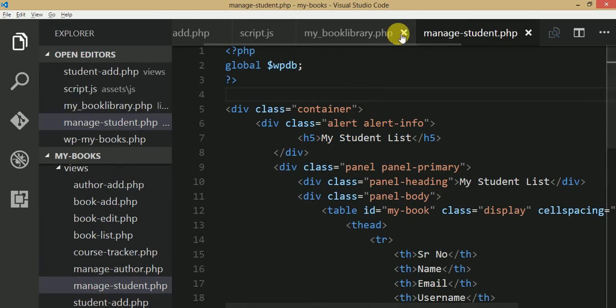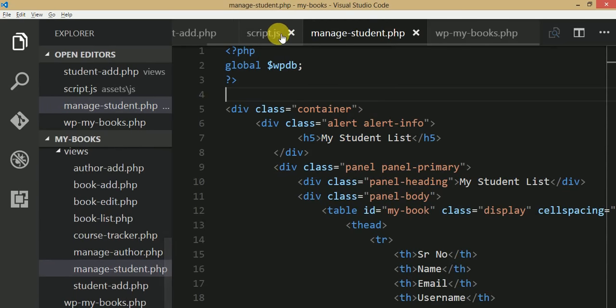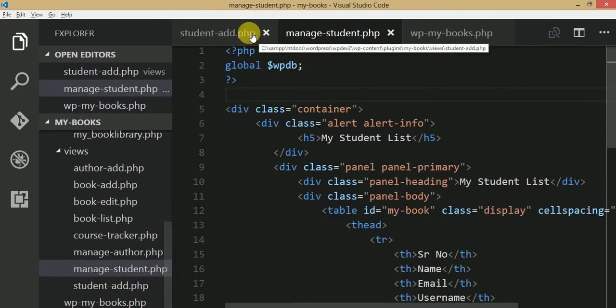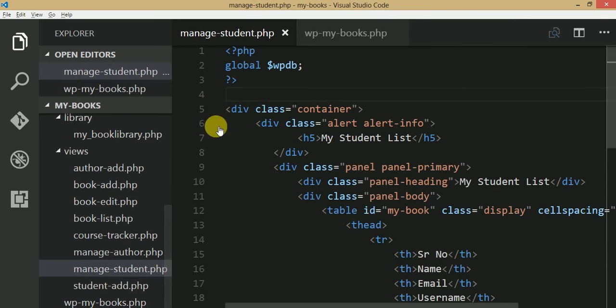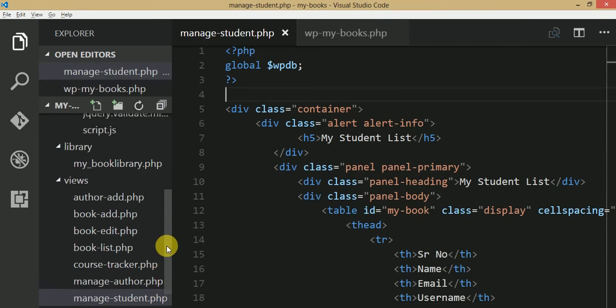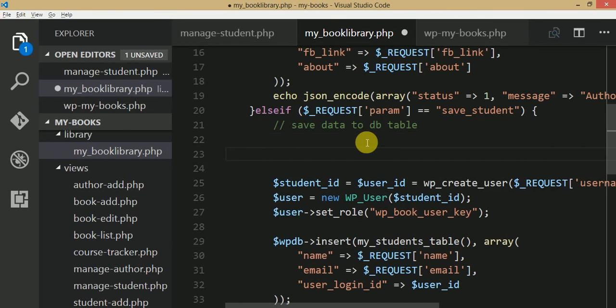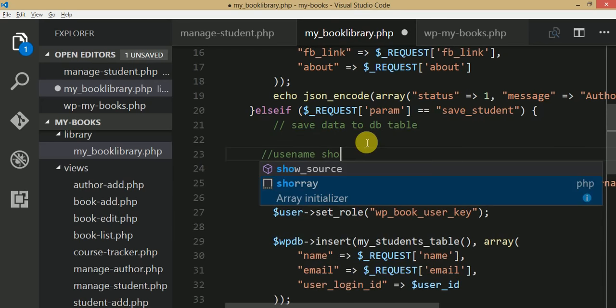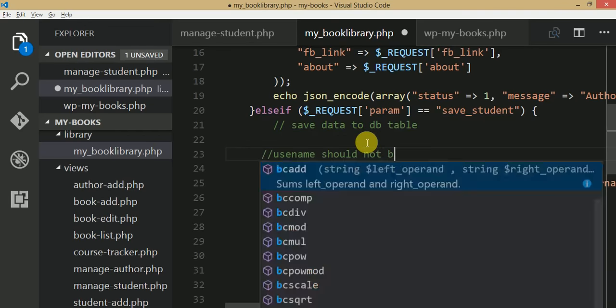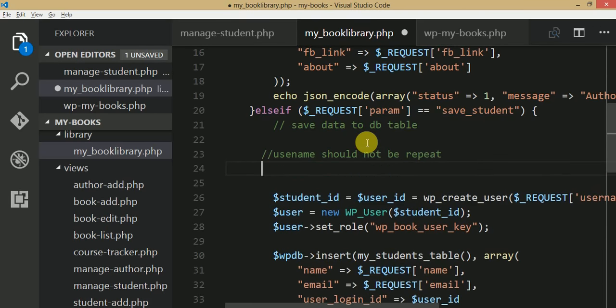Okay, so just close this file, close this script file and student add file. And one more thing, guys, I want to discuss with our library file is that while creating any user, you need to focus that the username should not be repeated. Also, the email should be unique.